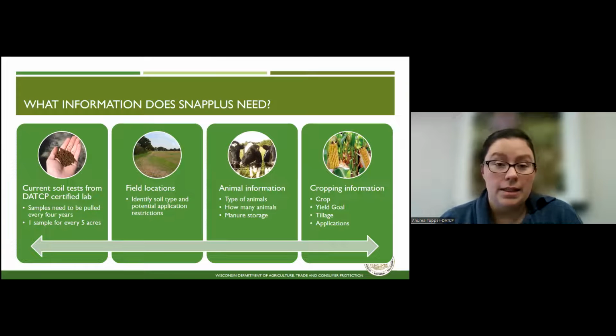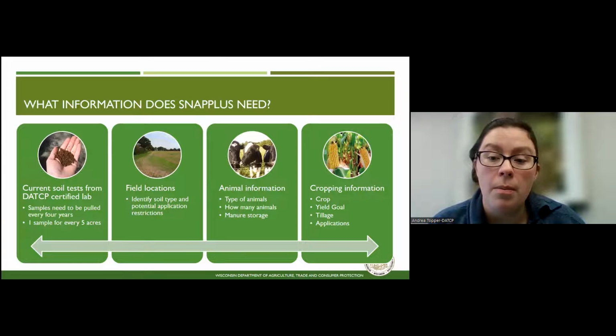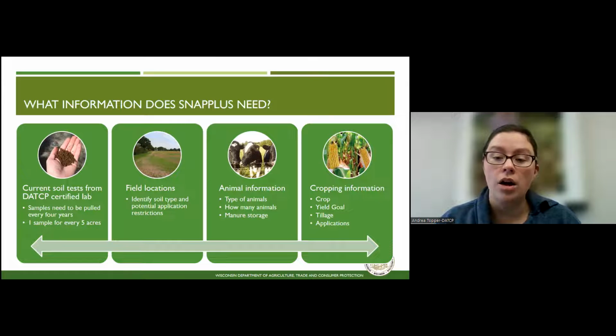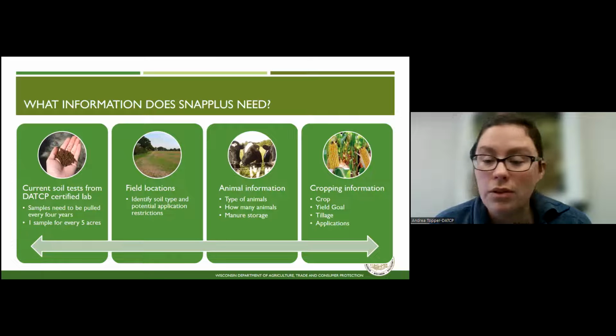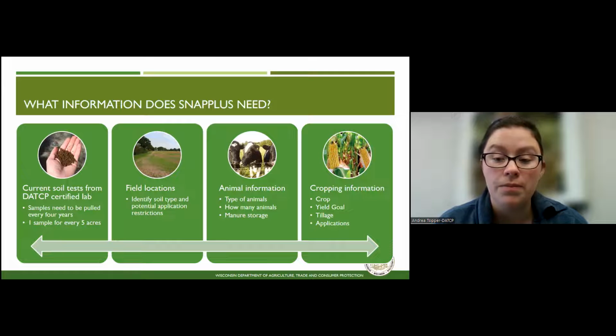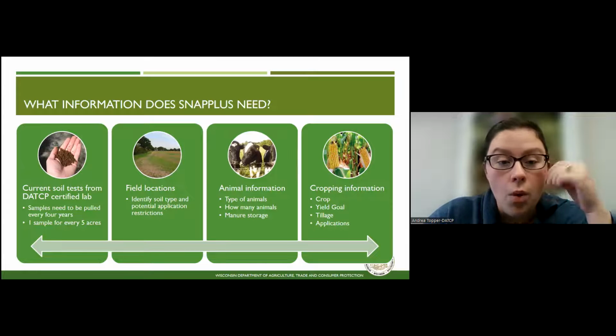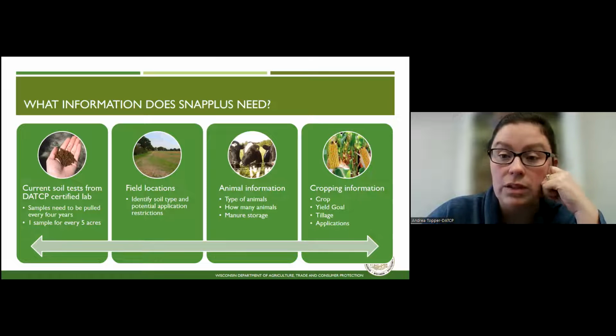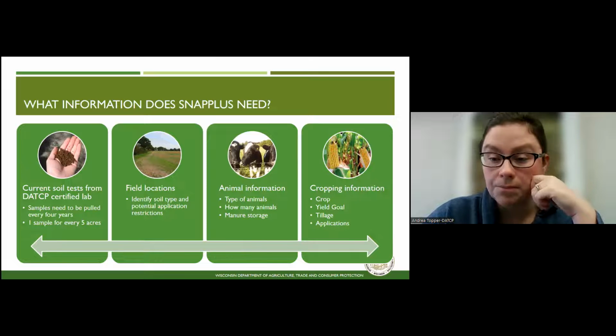So as I stated, SnapPlus is a powerful program, but it needs a lot of information from us on our end as nutrient management plan writers. Our job is to make sure that we have all of the information that the program needs in order for it to be able to run the calculations in the background. So I'm kind of going to walk through here quickly. What are some things that we need before we even start writing a plan in SnapPlus?